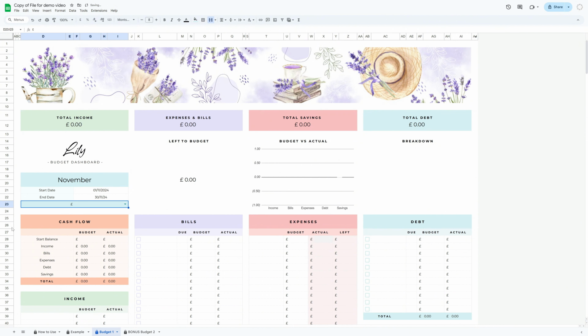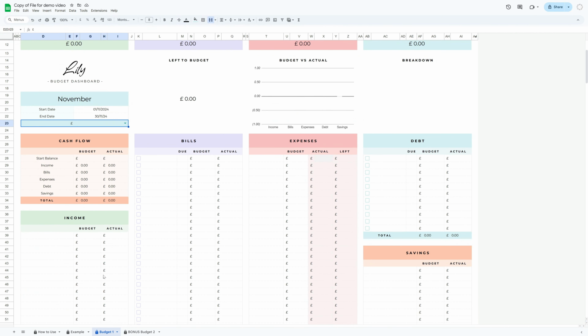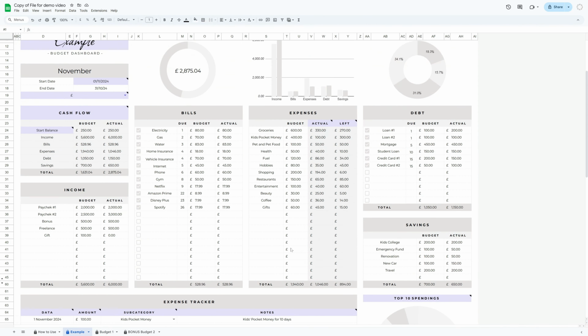As you can see, the charts aren't working just yet, but once we fill in the tables, they'll start updating automatically. So let's get started by filling out the information. Now we will begin by entering the subcategories. If you're not sure about what to include, take a look at the example sheet. It might have some helpful suggestions you haven't considered.